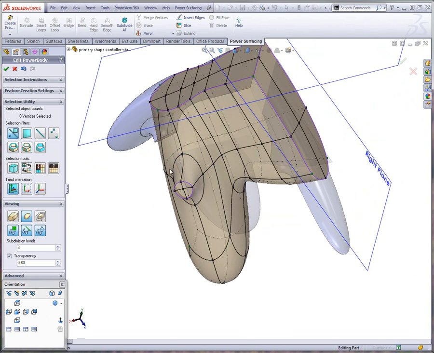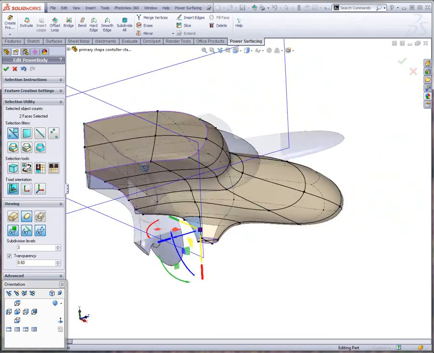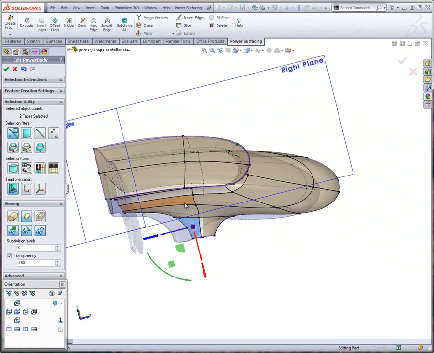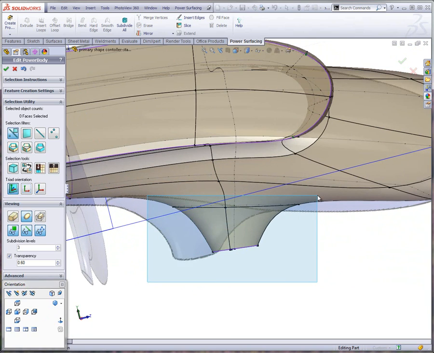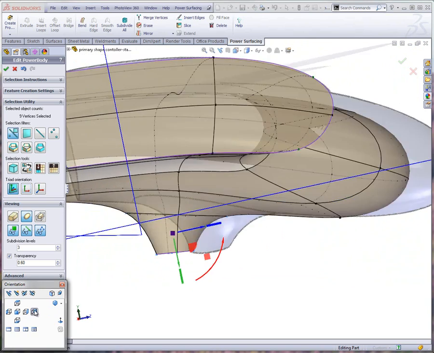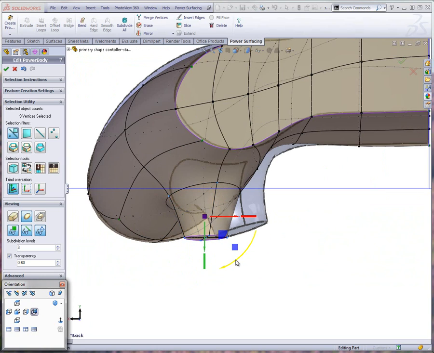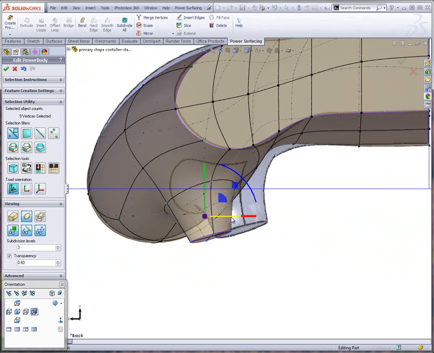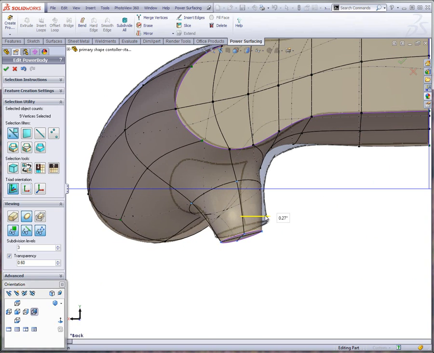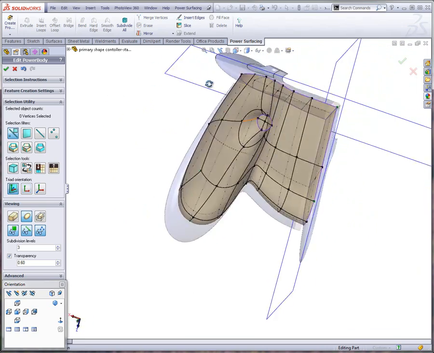So I think what I'll do is just collect all the verts here, go to my rear view, and then maybe just do a rotate and a move to move those over. Something like that. Okay. There we go.